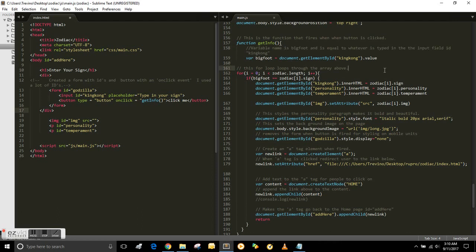I used a variable named Bigfoot and I made it equal to what's typed in the input field on the right, which is King Kong. So I call the variable Bigfoot and I'm pulling from the King Kong ID on the left side, which is in the input field. This is the loop that loops through the array, i equals 0. And this is the variable Bigfoot is equal to zodiac[i].sign. So it's going to loop through the array and compare Bigfoot to all the items in the array.